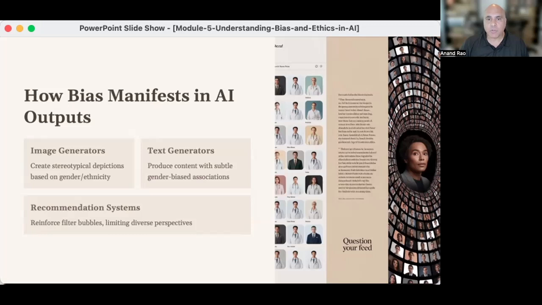Now, text generators can produce content with subtle but harmful associations, such as resume screening tools that automatically downgrade applications containing gendered words, or language models that consistently complete phrases such as "the ambitious executive" with male pronouns. Then there are recommendation systems, and these can create filter bubbles that reinforce existing preferences and biases. Political content becomes increasingly extreme, or shopping suggestions stereotype based on perceived demographics. These outputs don't just reflect training data bias, they actively shape user perceptions and can influence real world decisions about hiring, lending, healthcare, and social interactions.